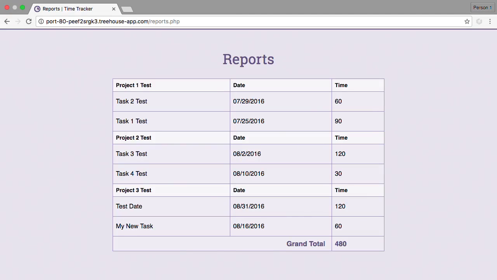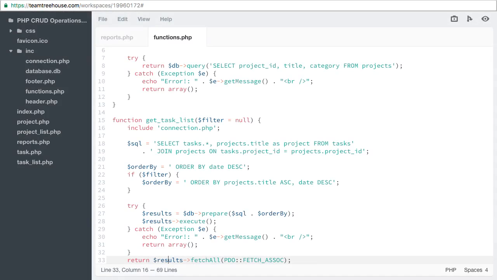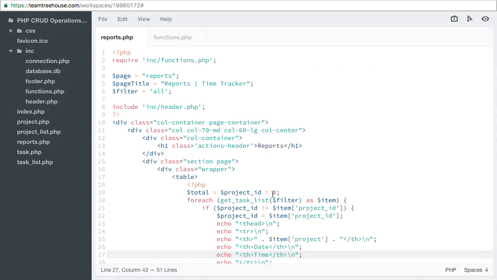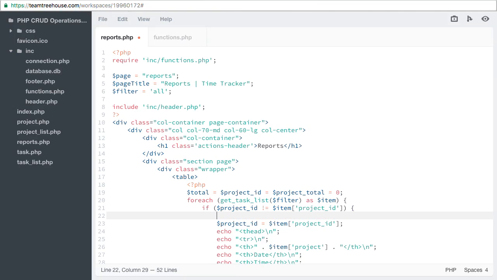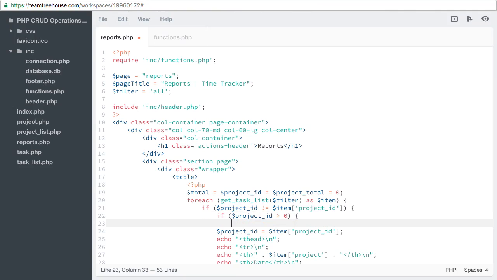We have a project header now, but let's add a total for each project as well. Back in the workspace, let's add another variable for project total. At the top of the conditional that checks the project ID, we add a new conditional to check if the project ID is greater than 0. If so, we're going to display the project total.